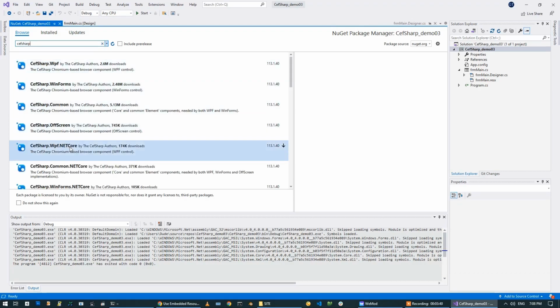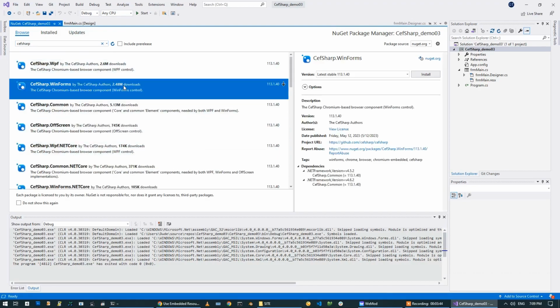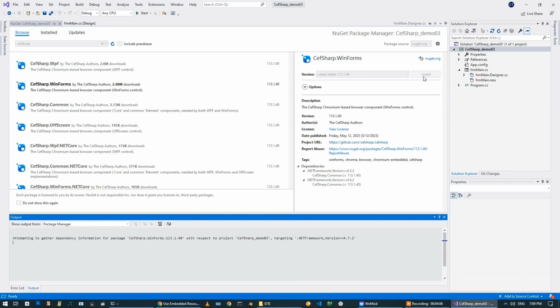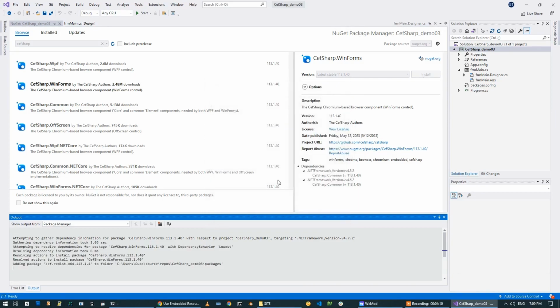All right, so there's a few different versions of this. Specifically, we want the WinForms version. If you use WPF, you could use that version. I'm using WinForms. It doesn't really matter in this case because for the most part, our entire UI is going to be in Chromium. So I use the WinForms version. If you're more familiar with WPF, you could use that. But I'm going to get the WinForms version, and I'm going to click the latest, which is pretty recent, and hit Install. And that's fine. I want to make these changes.